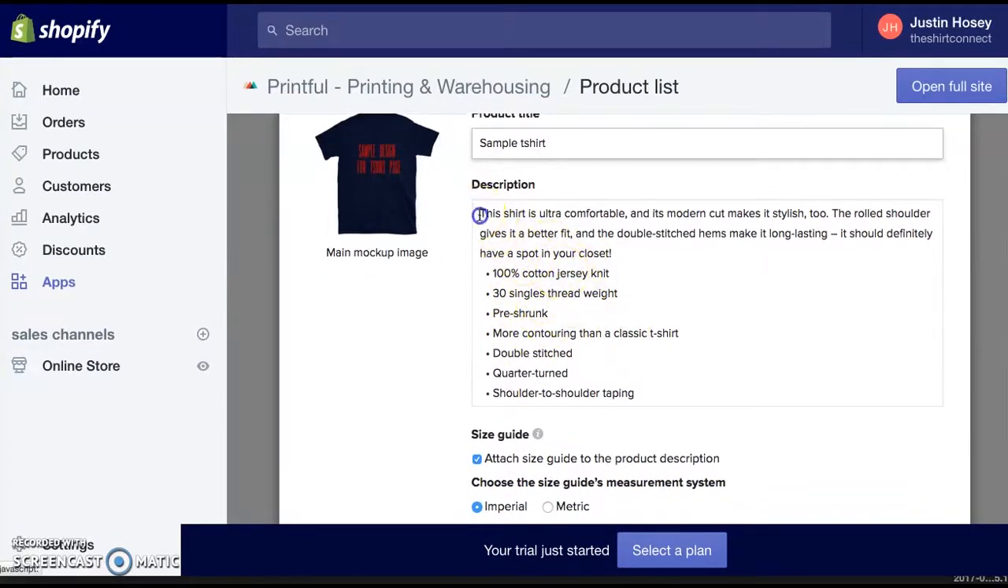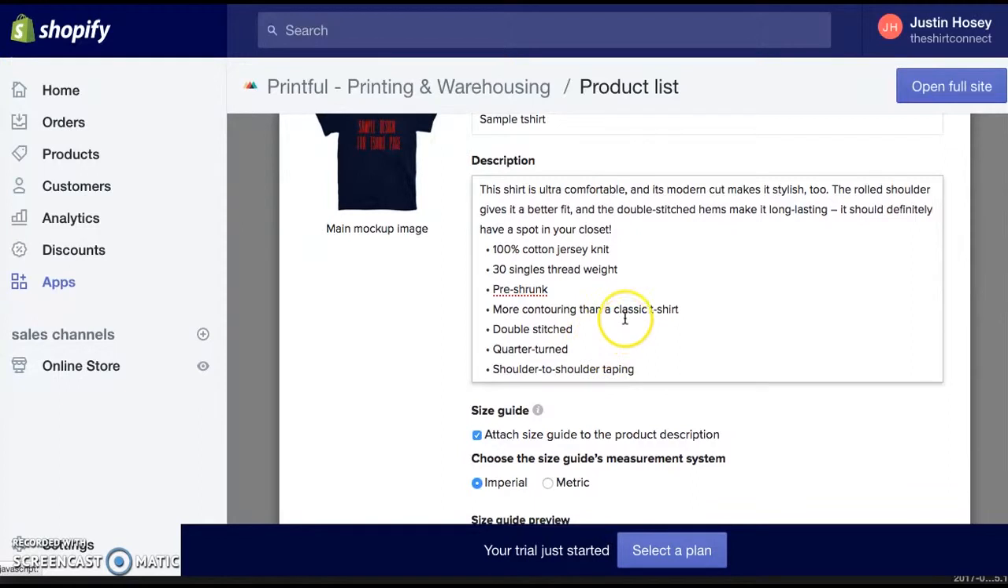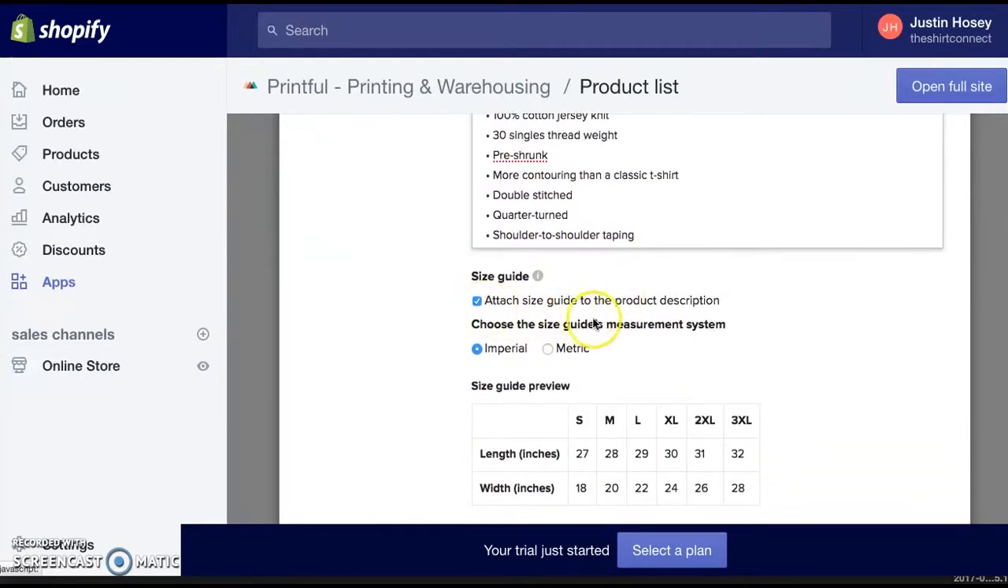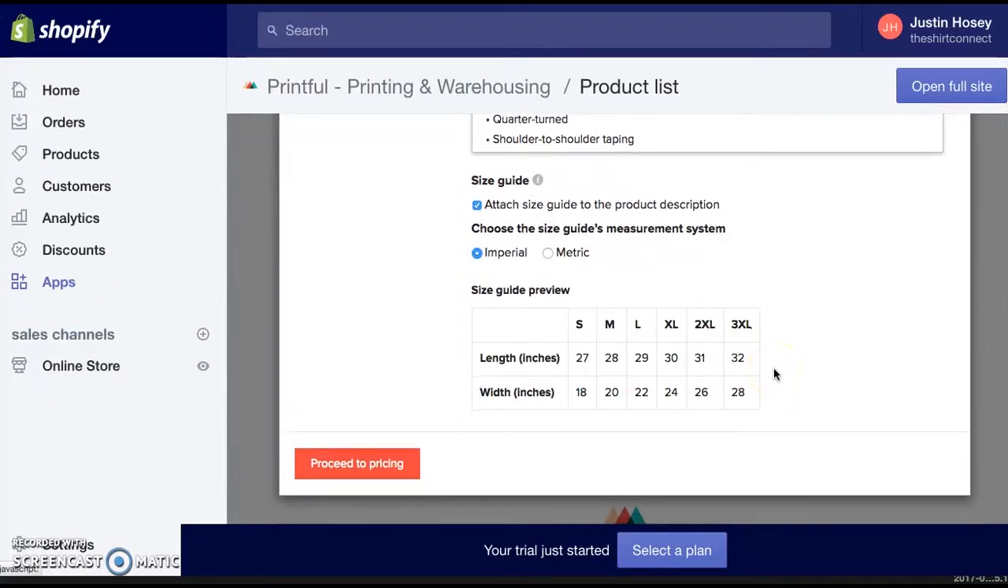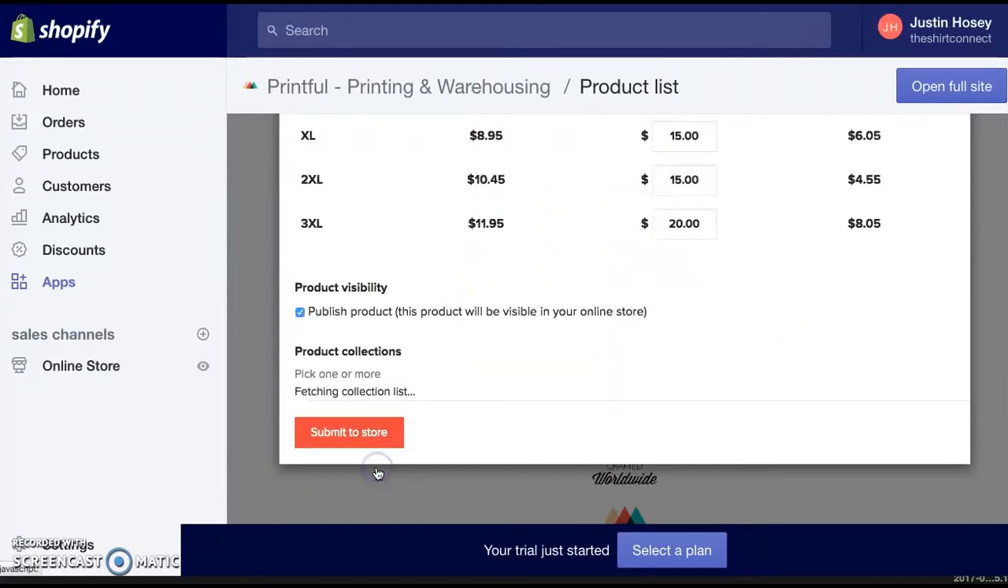It already gives you the information for the shirt that you chose. So you can go in here and add your own details if it has like a logo or a saying on it. But I always like to keep this here because it's telling you what kind of material the shirt is. I always attach the size guide because people need to know when they order what kind of shirt is going to fit them. And then you proceed to pricing.